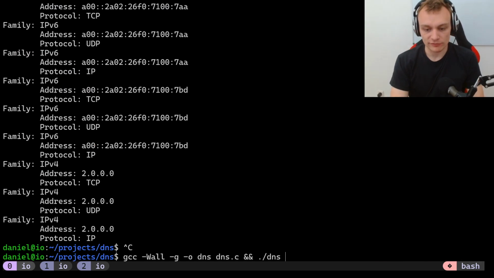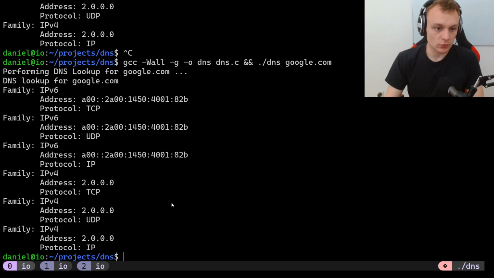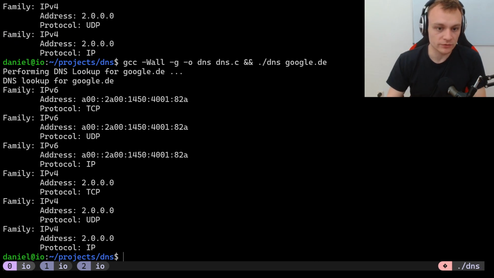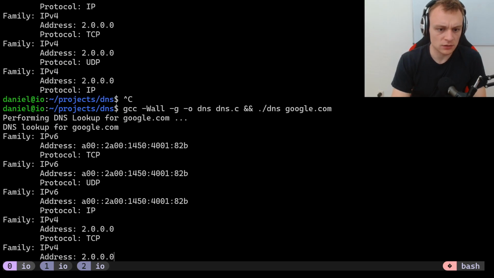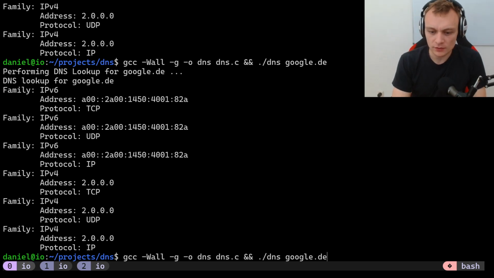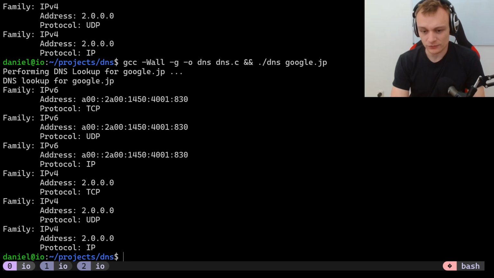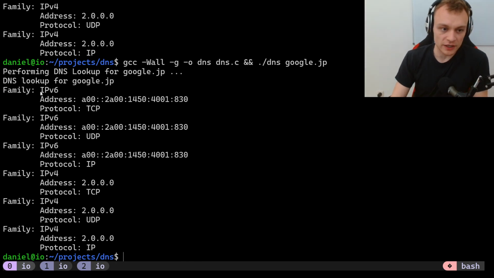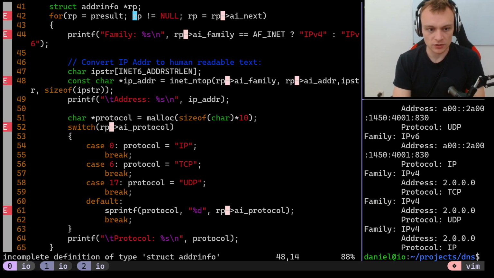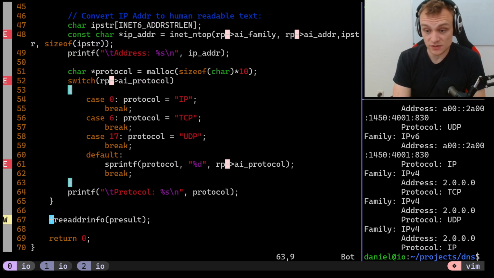Which would be in the case of Google.com. We had a look at this result here. So it was A0082B. If I change that to google.de for the German version, A0082A. Aha, okay, so the IPv6 address somehow changes. What if I do google.jp for Japan? That's again another IPv6 address. So the IPv6 addresses seem okay. It's just the IPv4 addresses that are broken. At least that's just my guess.